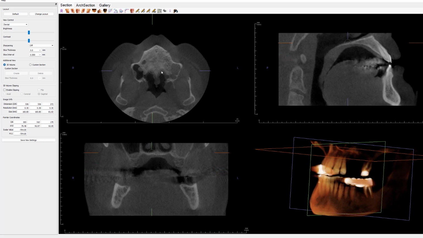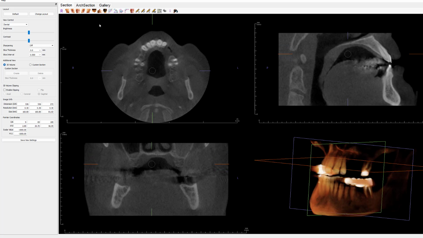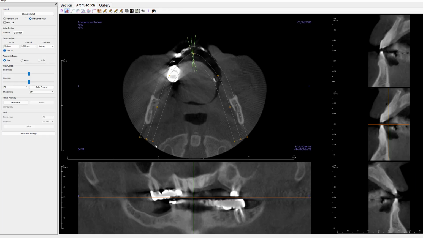You've really got to look through all hundreds of slices of this to get a good idea of what's going on. Then I'll show you the arch section here. So this is the curved section, where by default it kind of creates a curve. If you want to create it yourself, go ahead and click on this reorientation button.